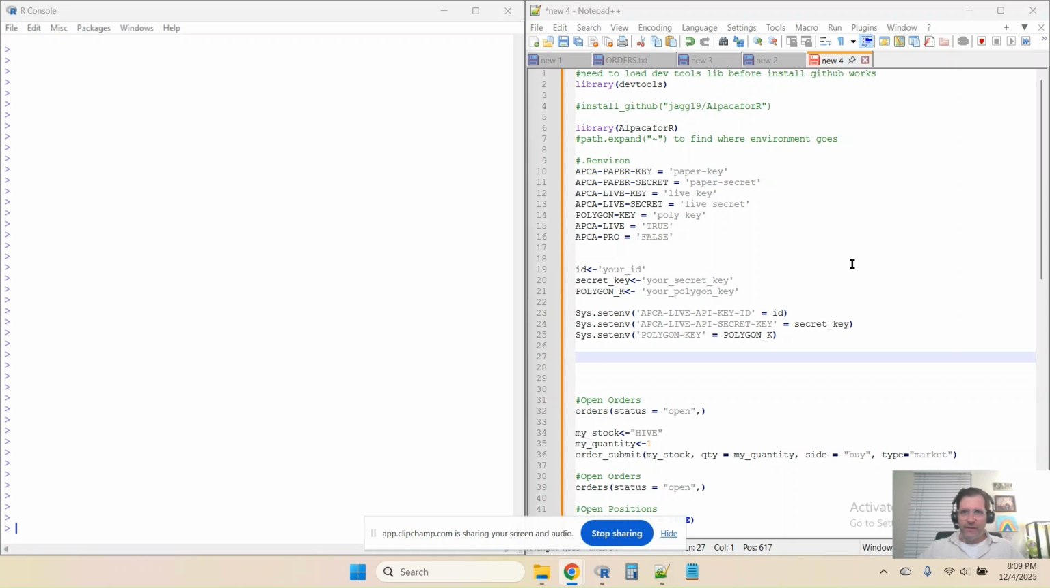Hi guys, welcome back. So, for a little review, what we went over last time was how to get connected to the Alpaca API using R and these libraries, Alpaca for R and DevTools. If you'd like, you can go back to the previous video and go over that. It shows you how to create an account and what you need in your R environment. Your R environment will look something like this.